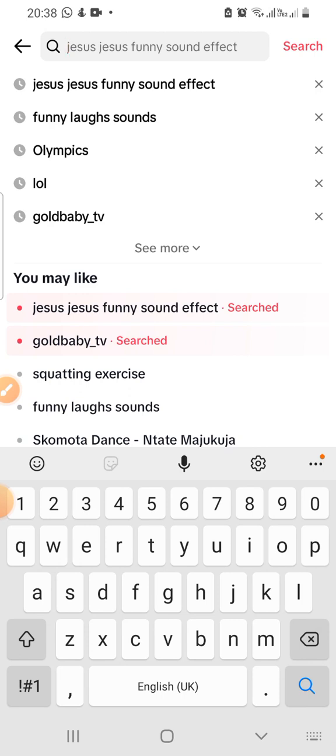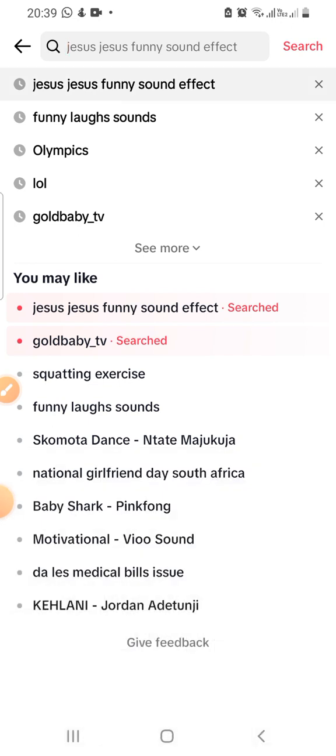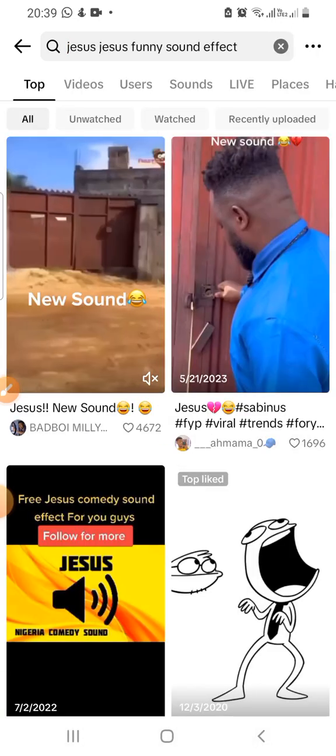So just be creative, know the type of funny sound effect that you want to use. It can be any sound, but just know exactly what kind of sound that you want to use and put it in the search box. I will tap that one.